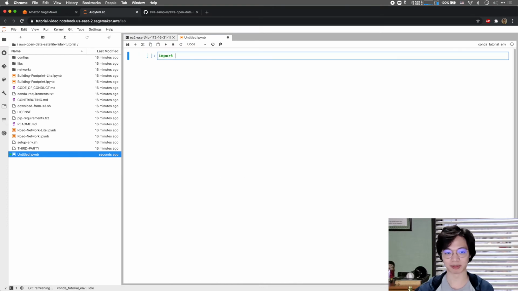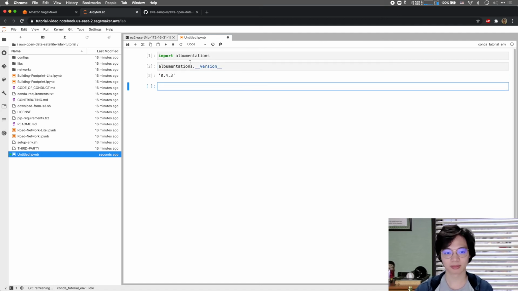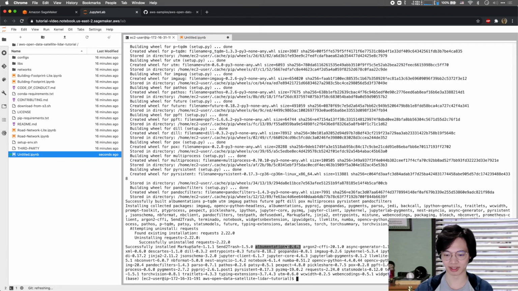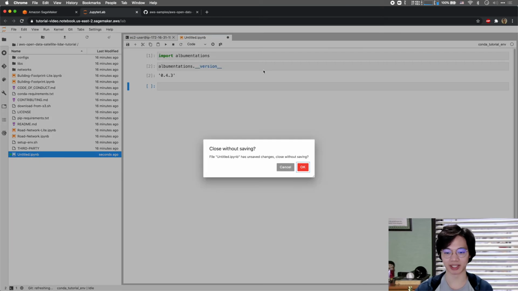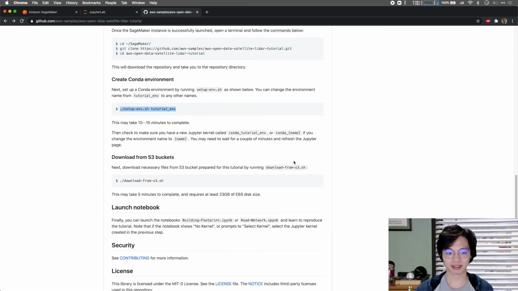Albumentations is a great library to do data augmentation for machine learning training. You will see that really a lot if you are familiar with deep learning. So you can see now we successfully installed this. Just to make sure, check out the version of it. 0.4.3 is the same here. So that means that we already had everything listed down here. All right. Check out the next step.